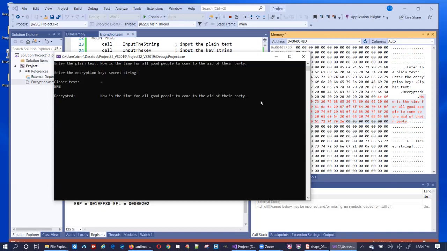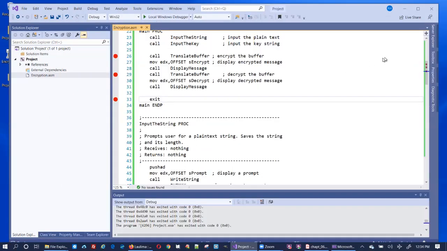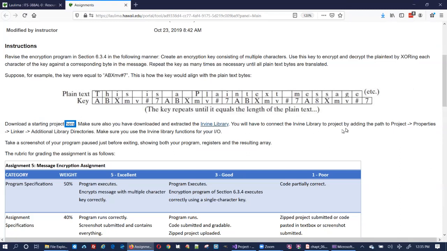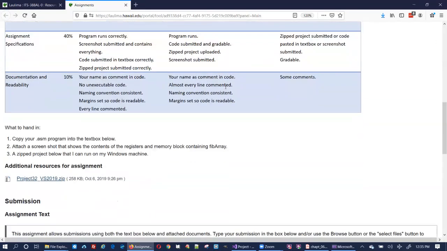Okay. All right, so that looks like that's it. I think we're done. I can just continue, and we're done. And so that pretty much takes care of the assignment. So you want to make sure that you take a screenshot of your program paused just before exiting, like the last thing I showed you. And you want to show some registers and the resulting array. And that should be it.